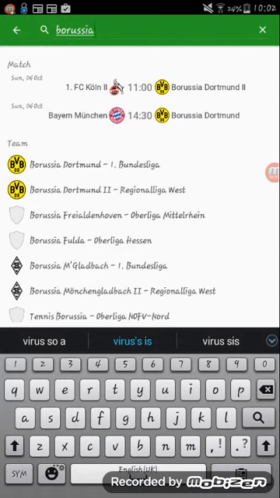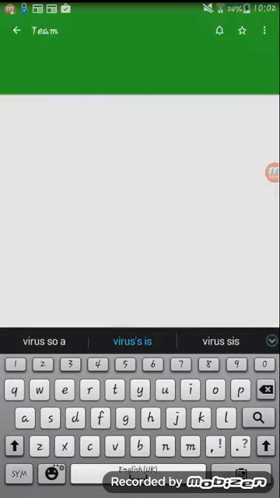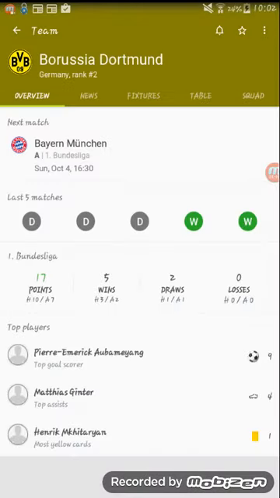Bayern Munich versus Borussia Dortmund. It's telling me about the team. The next match is Bayern Munich. Last 5 games, drew, 1-1. 17 points, 5 wins, 2 draws and 0 losses. Bayern's top goal scorer, Matthew Ginter, top assists, Mkhitaryan, most yellow cards, which is 1.